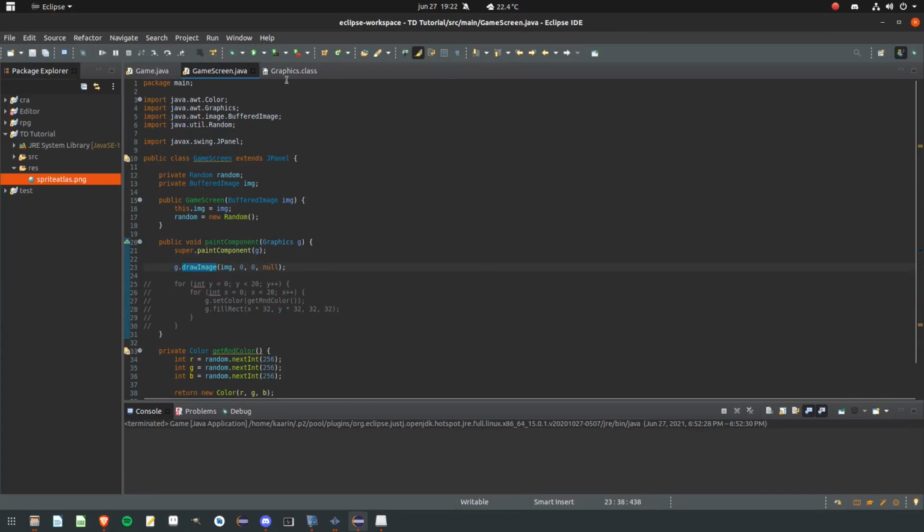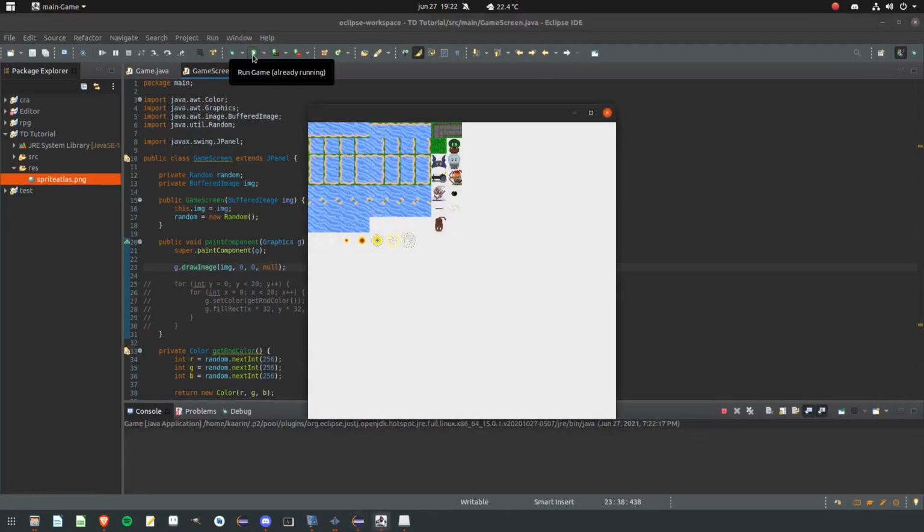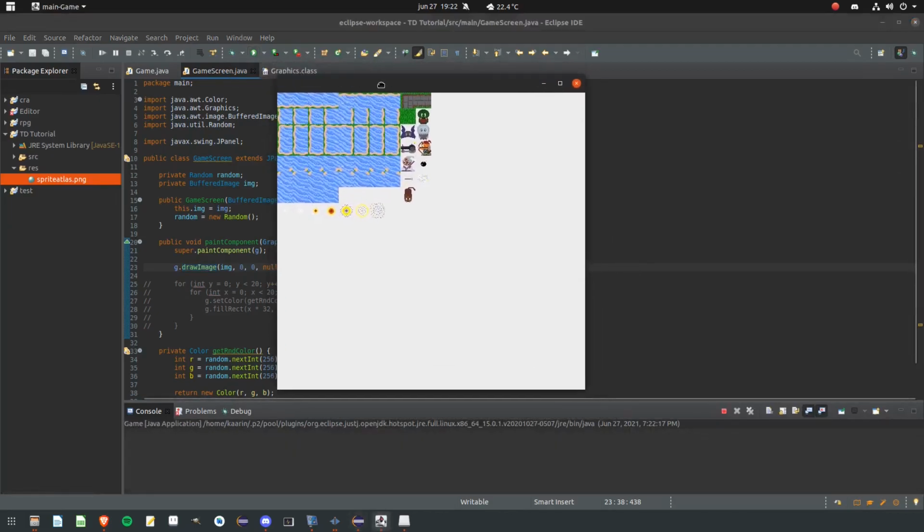So let's see if we can get some image going. And if everything works now, we should have the image drawn from the top left as wide as it needs to be, as the image is, and as high as it needs to be. And it did. So here is our sprite atlas.